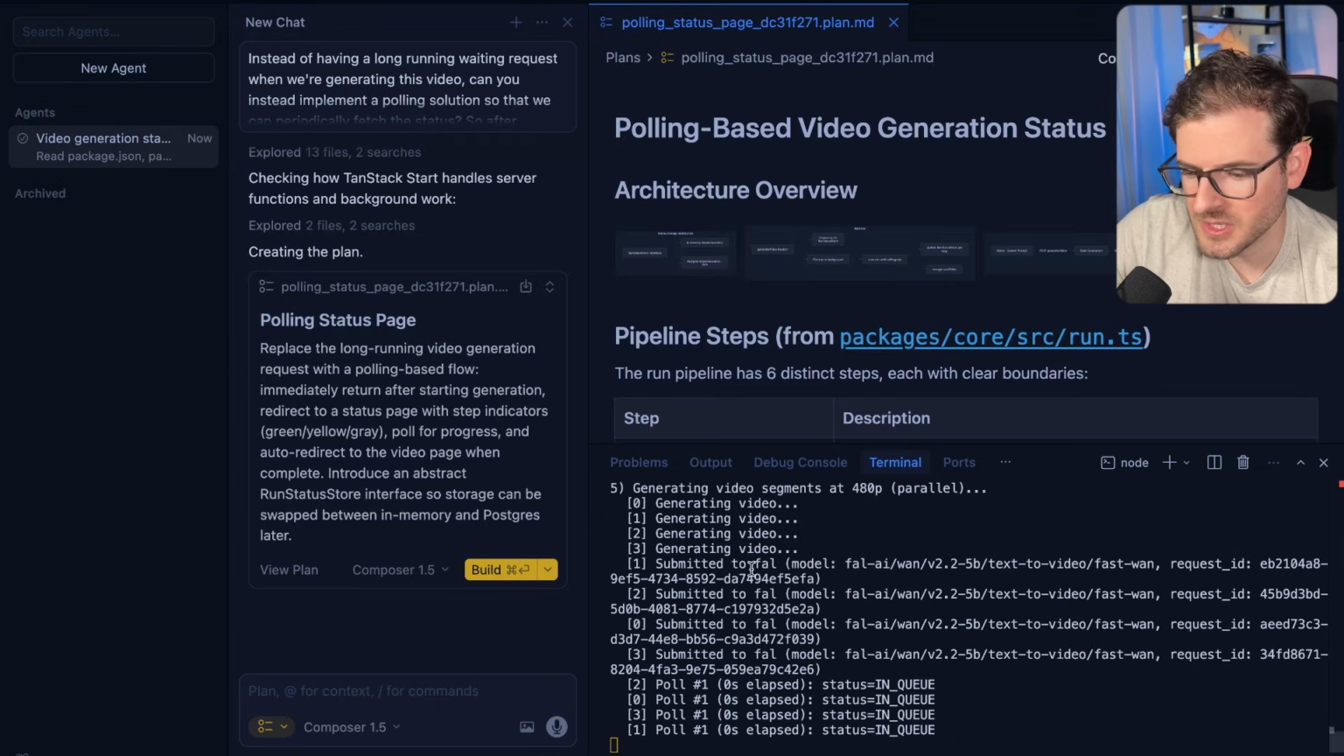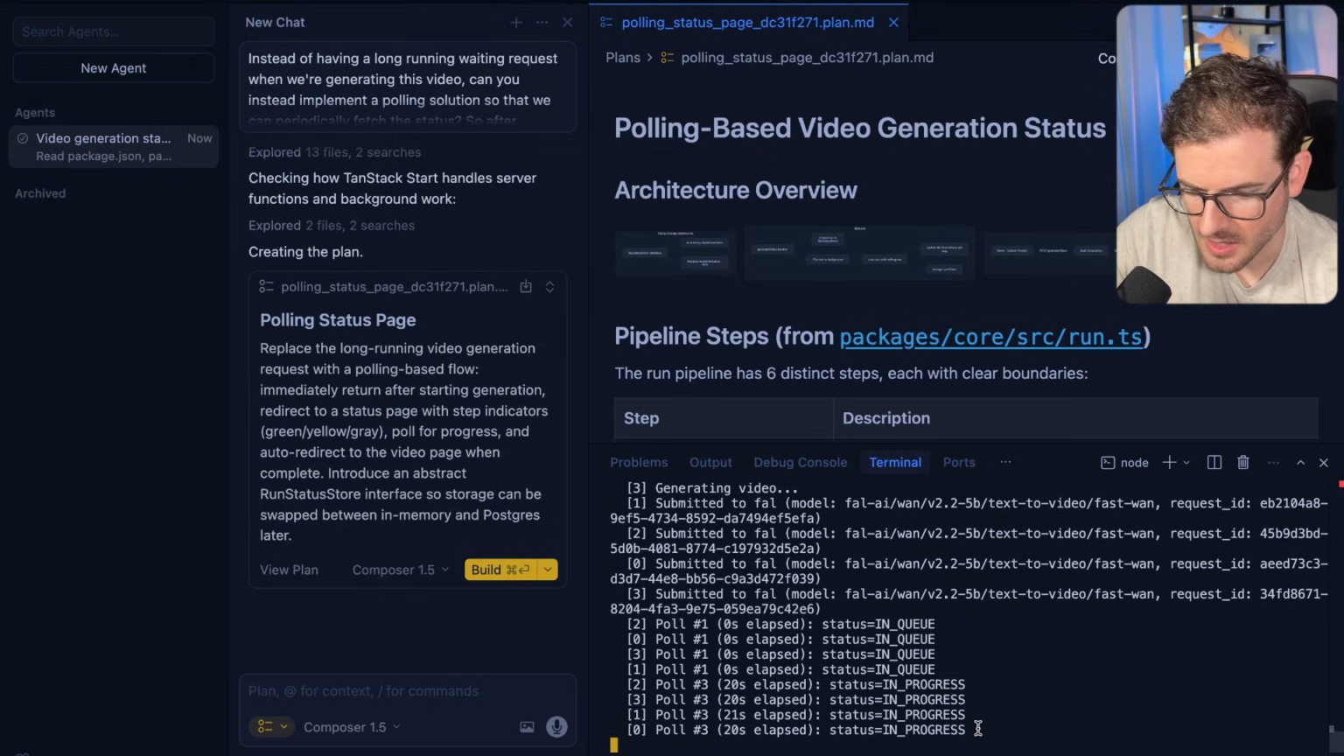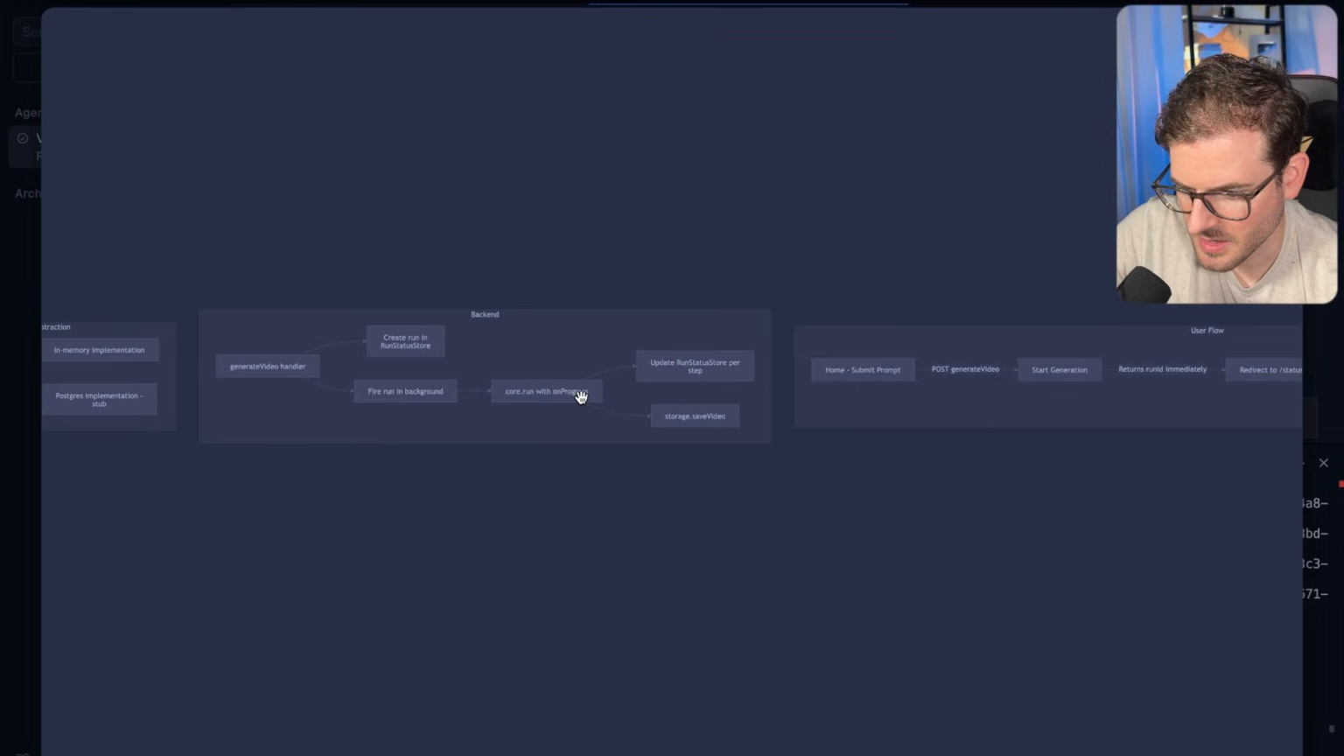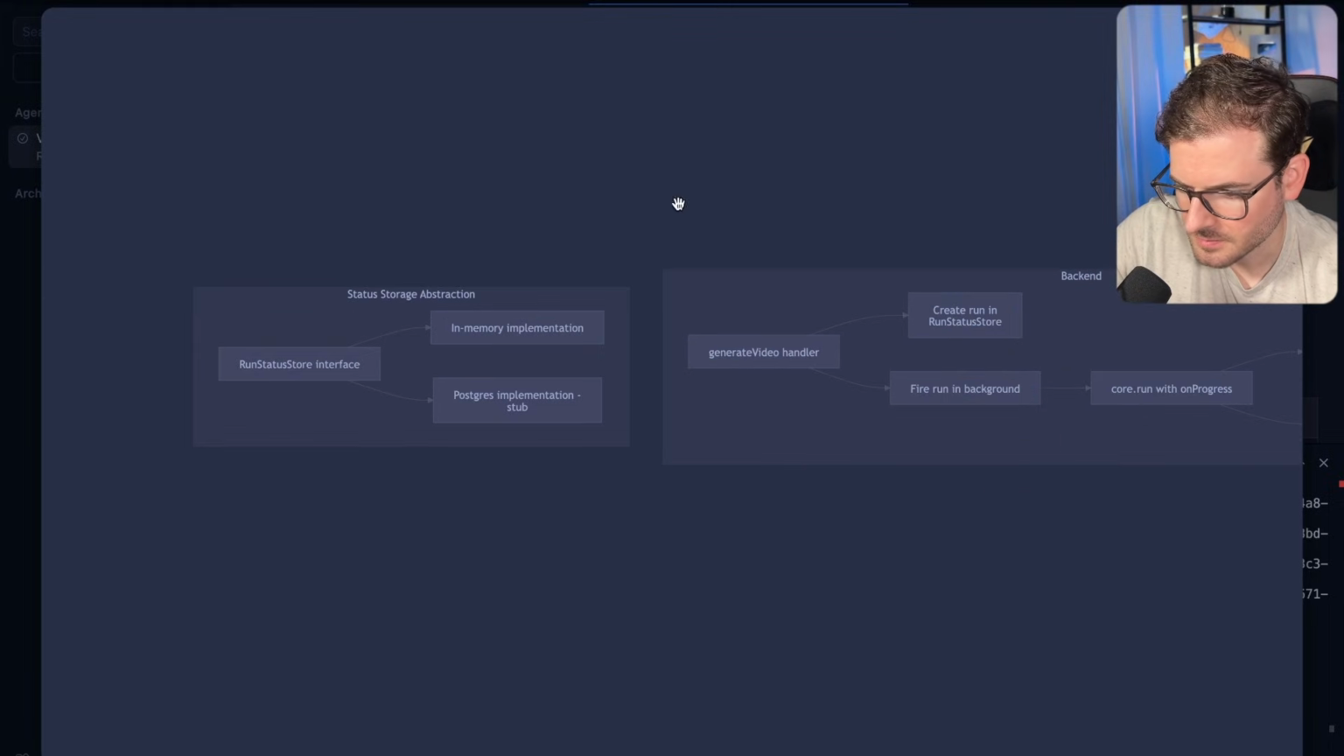Okay, so the run is still going. We now have a little bit of better logs about what's going on. So poll number 1, it's all in queue. All these things are in queue right now. Hopefully we'll get back a request of when they're actually processing. All right, they're all in progress. Go ahead and look at this. What's changing over here? Status storage abstraction, run status storage interface, in-memory implementation, Postgres stub.